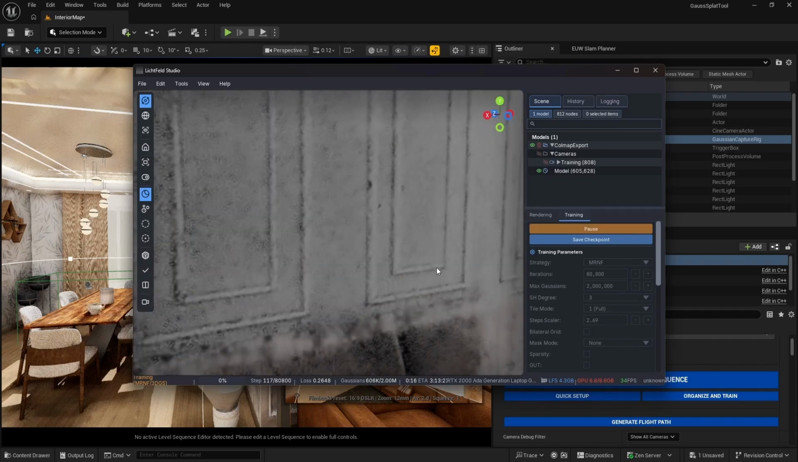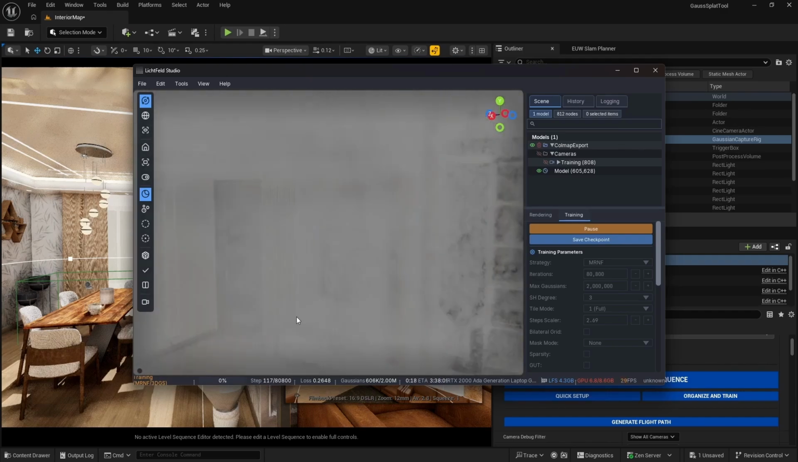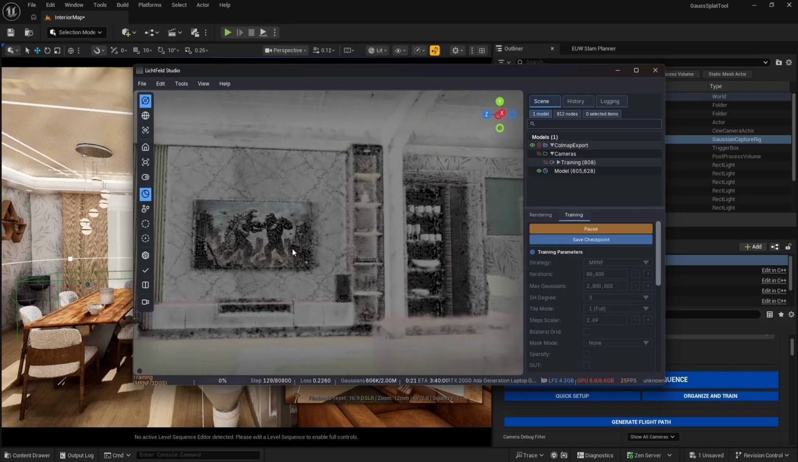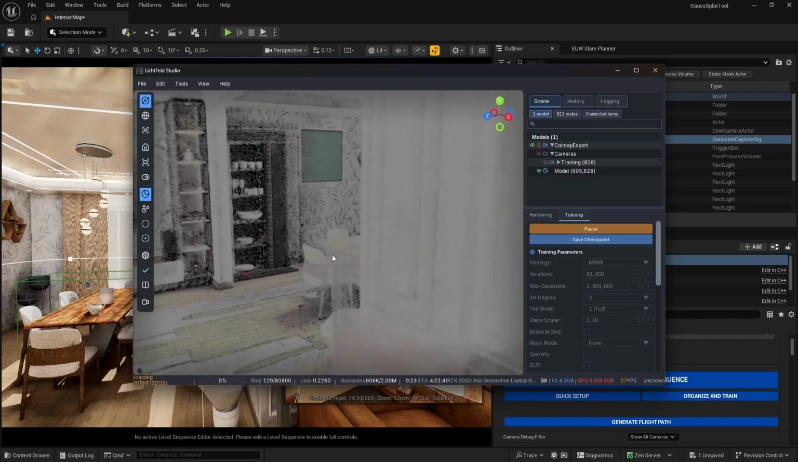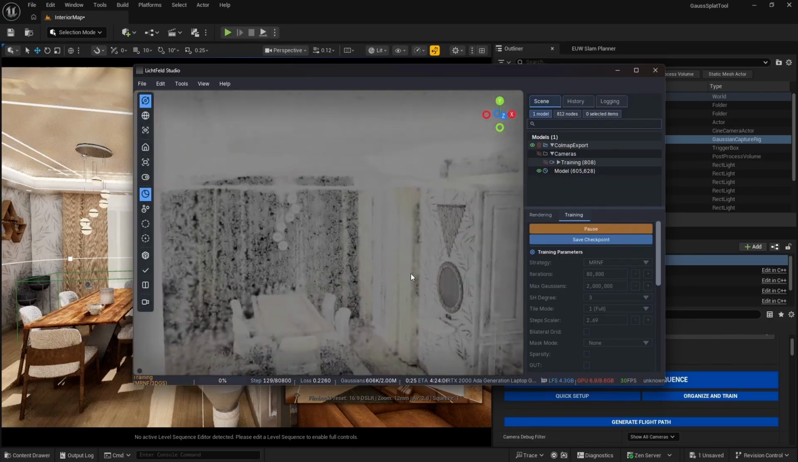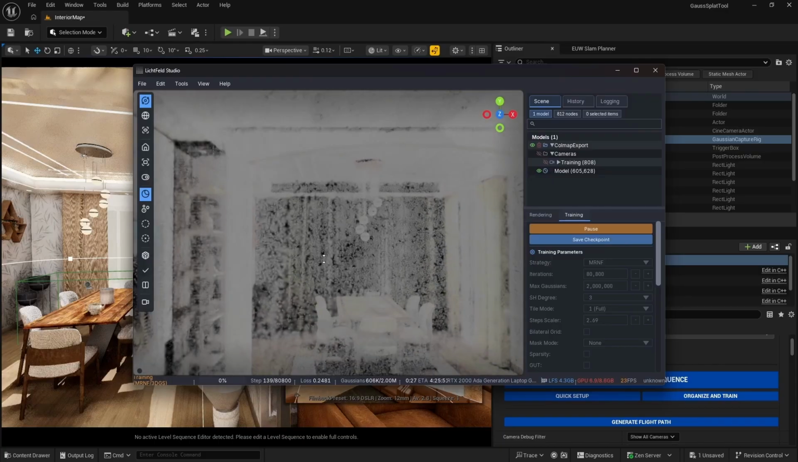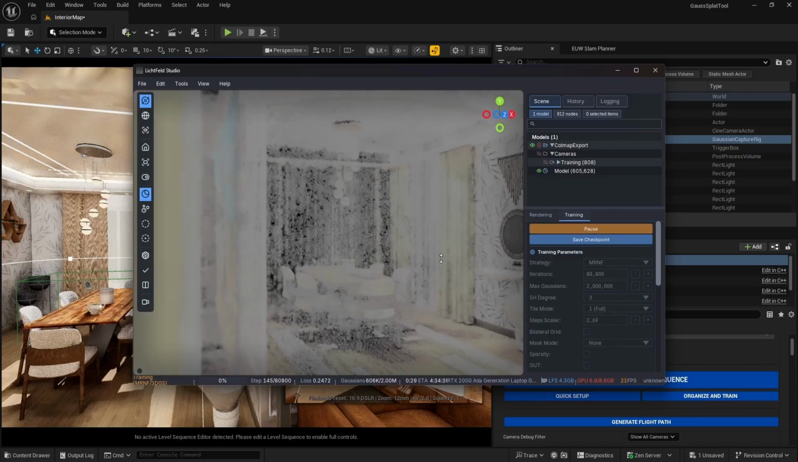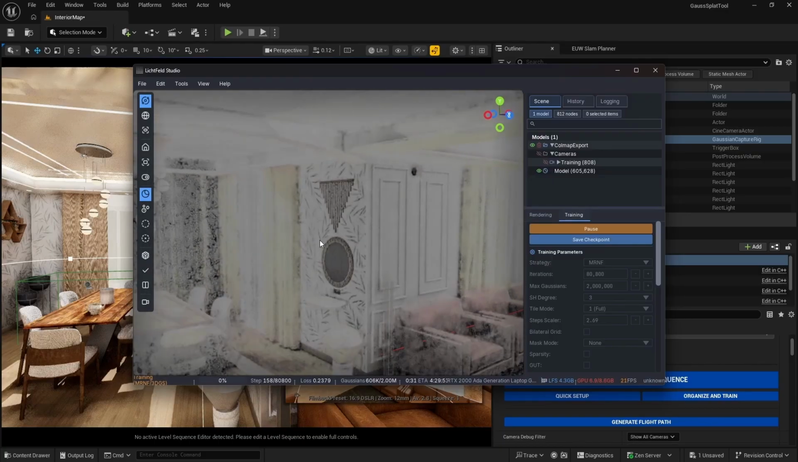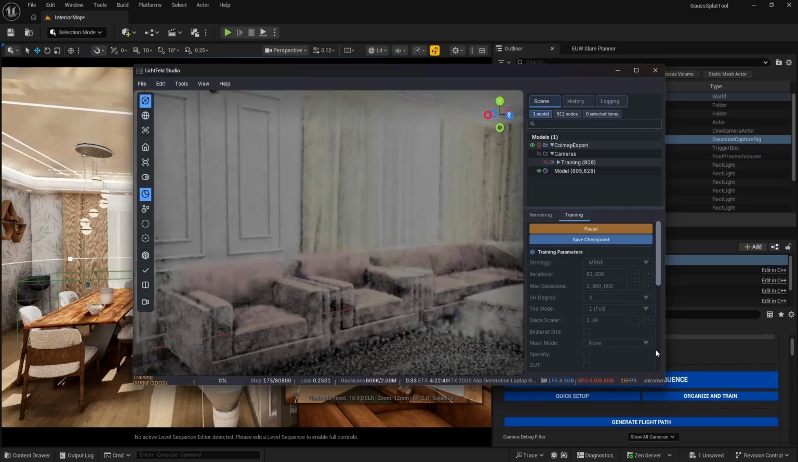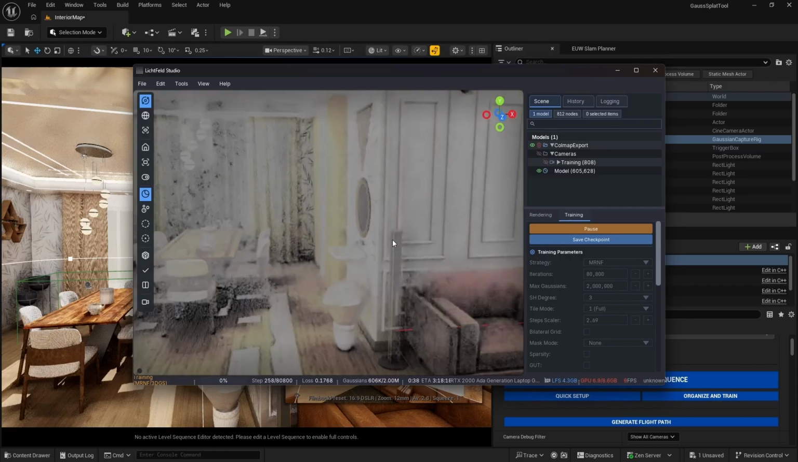So you can click and see what's happening here. If you have good lighting in your data set, if you have a really good scene, and then you capture at a slightly high resolution, and you have a good budget for the number of splats, you should expect good results.